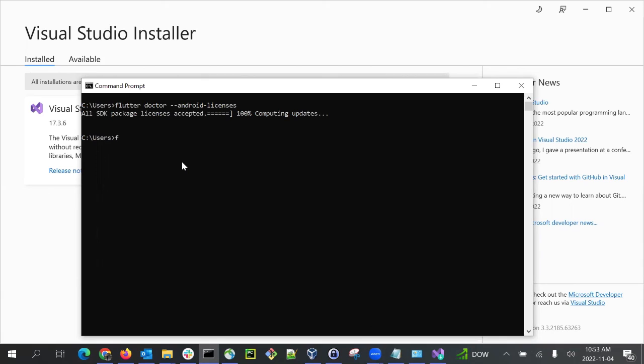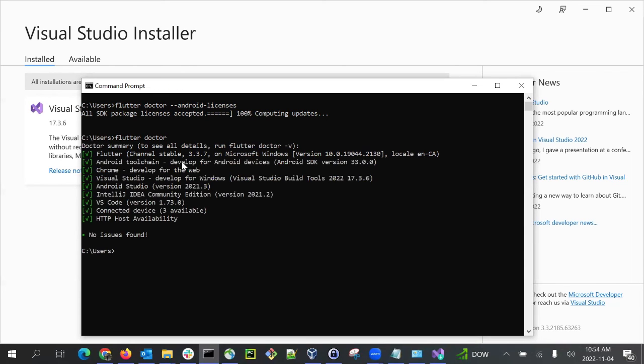The next step is to check the status of the Flutter installation by running Flutter doctor. And everything is fine. So that's it for how to install Flutter.